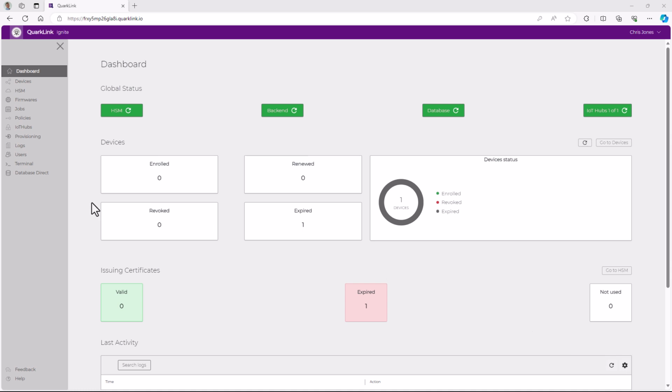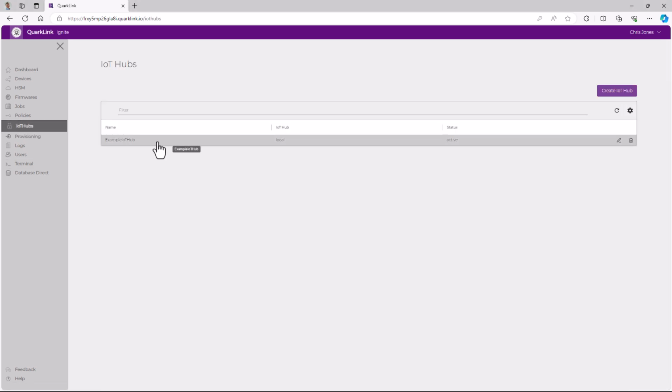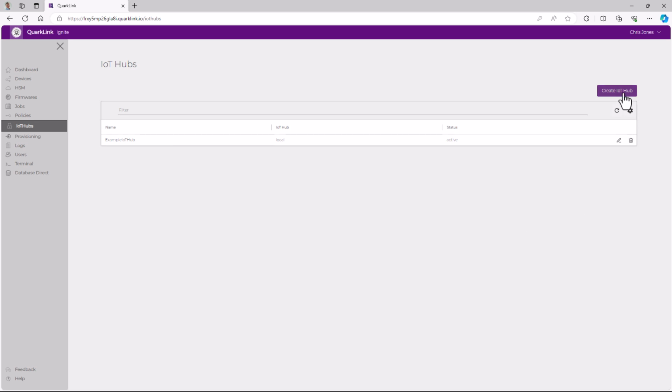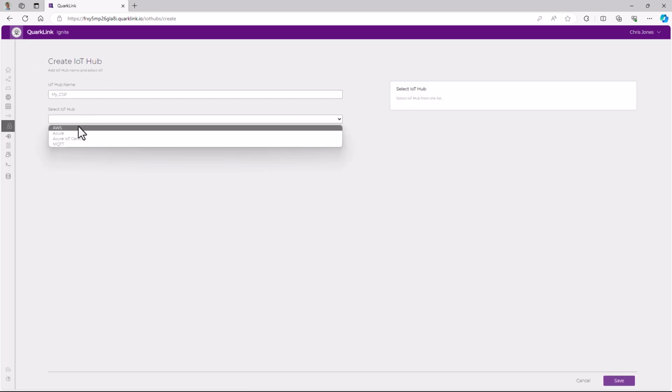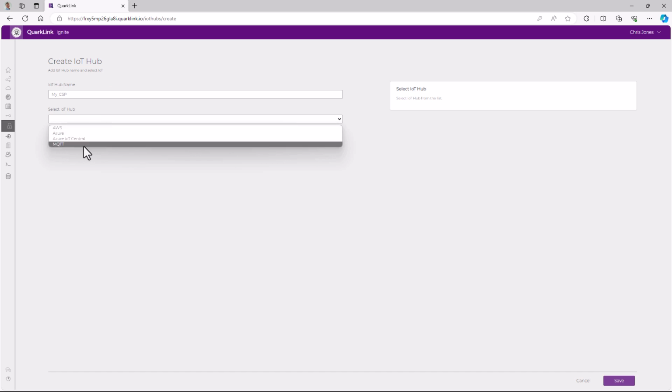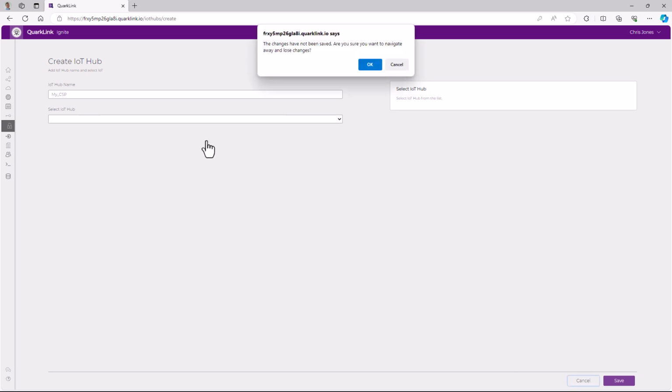Next, I need to configure the QuarkLink to tell it what cloud service provider to connect to, or what hub. Click Hubs. Here is the default one, which is a MQTT local broker to the QuarkLink, but I may want to connect to others. Options that I have available are AWS, Azure, Azure IoT Central, or as the default is the MQTT broker. I can select any of these, but today I'm just going to use the local broker.